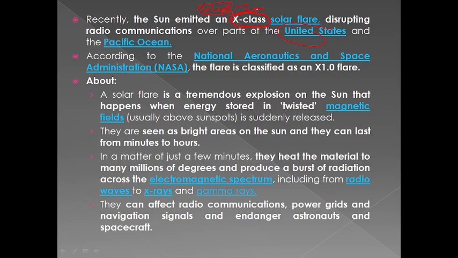This X-class solar flare disrupted radio communications over parts of the US and also the Pacific Ocean. According to NASA, this flare is classified as an X1.0 flare. What is a solar flare? I have already told you, it is a tremendous explosion on the surface of the sun because of irregularities or twisting in the magnetic field. Mostly they are seen in the bright areas of the sun, and can last a few minutes to a few hours.